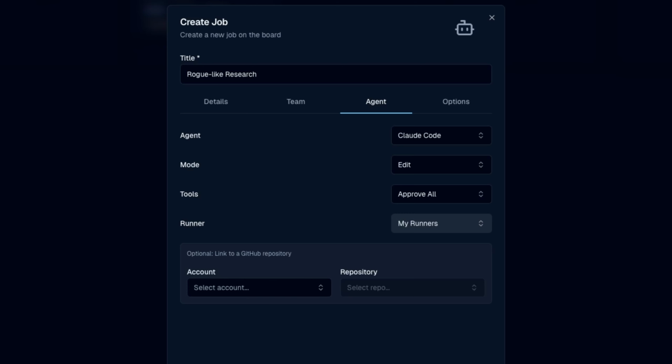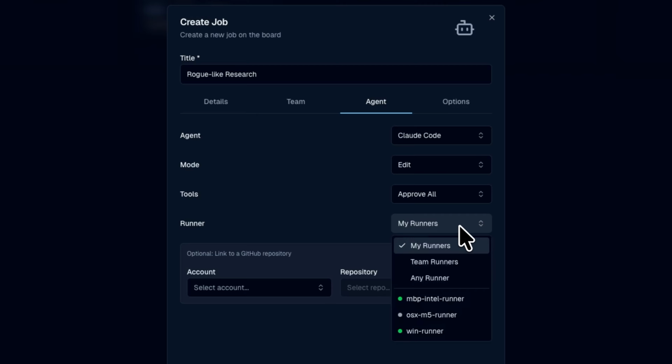The runner is our local application that picks up jobs from Coord and launches the agent to execute the request locally on the machine that the runner is installed on. Every user can bring their own runner to a workspace, or runners can be shared amongst multiple people. In this case, I can choose from my runner, team runners, any runner, or individual runners on our system. In this case, I'm just going to choose my runners.